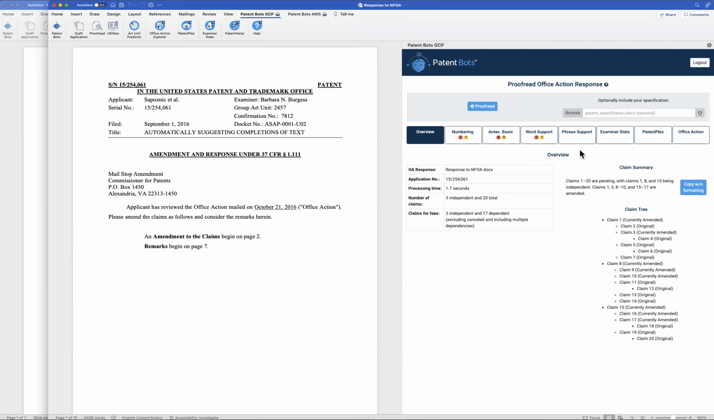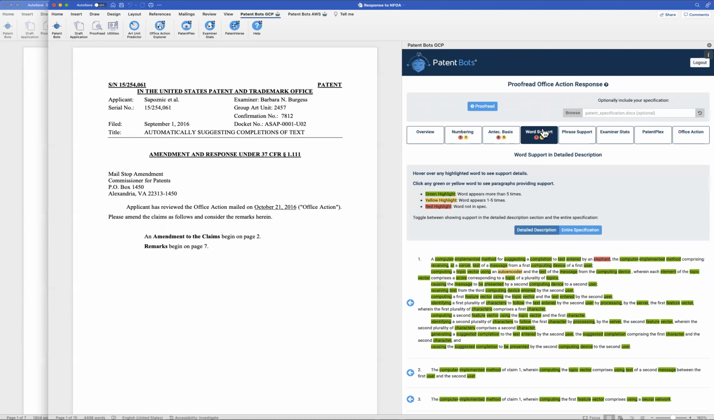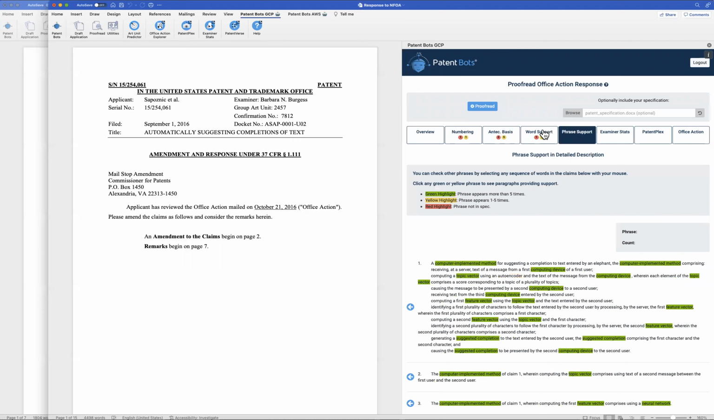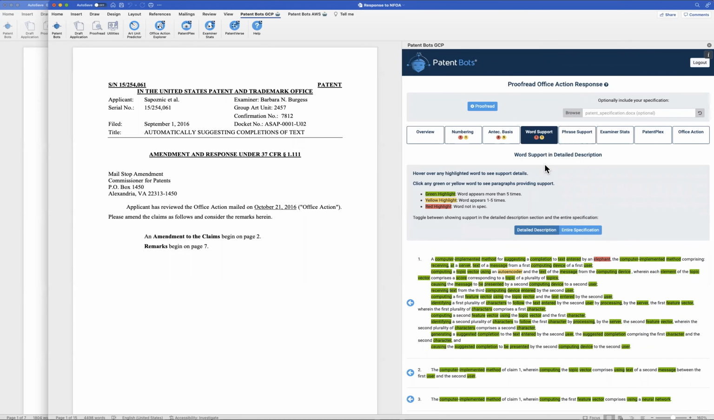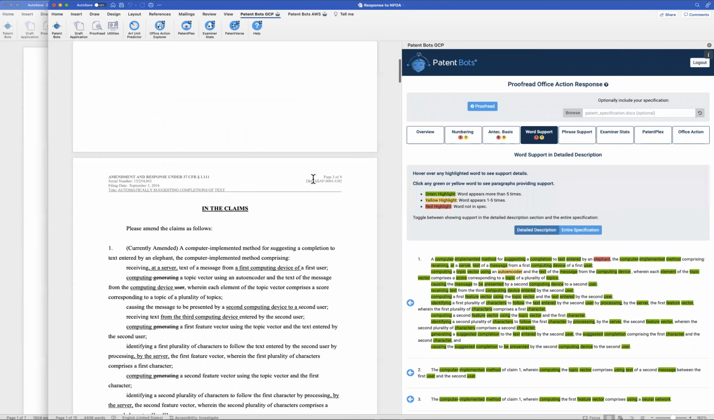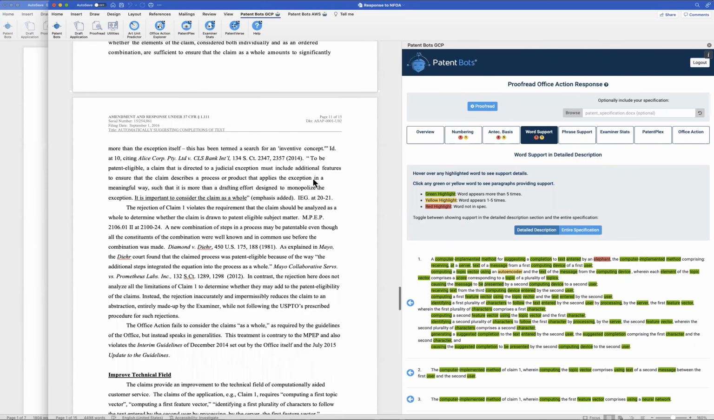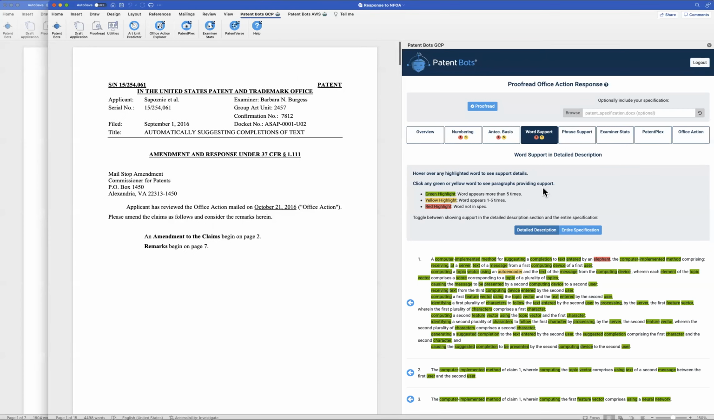And we have a bunch of tabs here, and some of these are going to look similar to the ones that we use for proofreading. For example, numbering errors, antecedent basis errors, word support, phrase support. Those are all part of proofreading applications as well. So one nice thing that we do for proofreading office action responses is to do the word support and the phrase support proofreading, we need the specification of your patent. And of course, the specification is not in the office action response document, so we don't have it here. But nevertheless, we've been able to do the proofreading of the word support and the phrase support anyway.